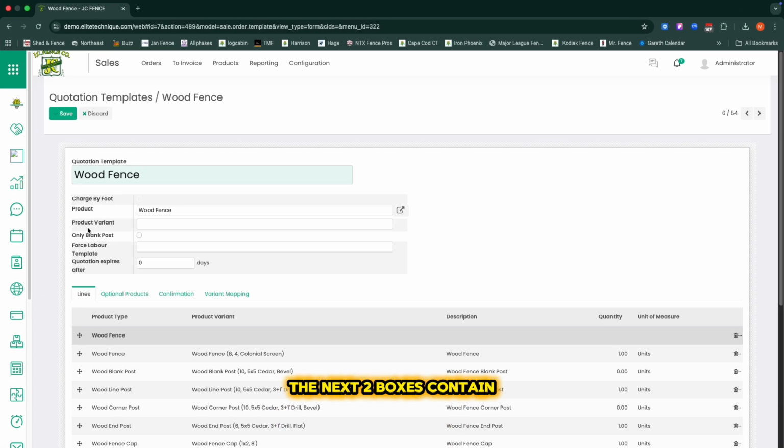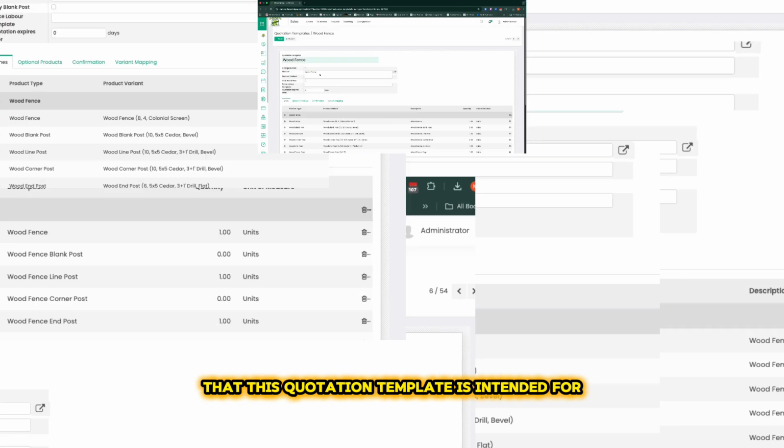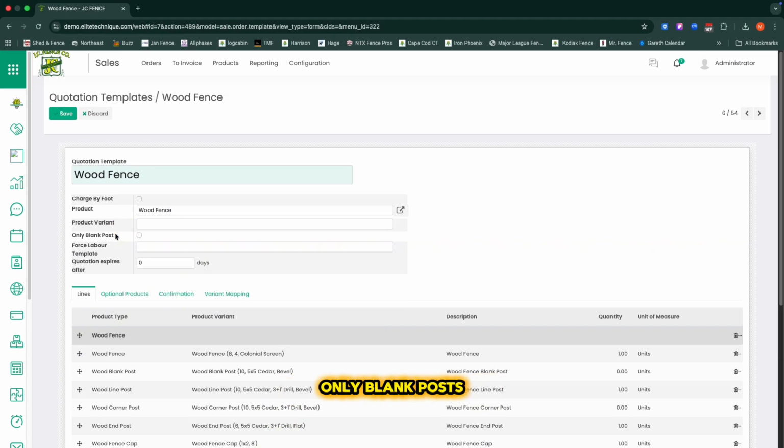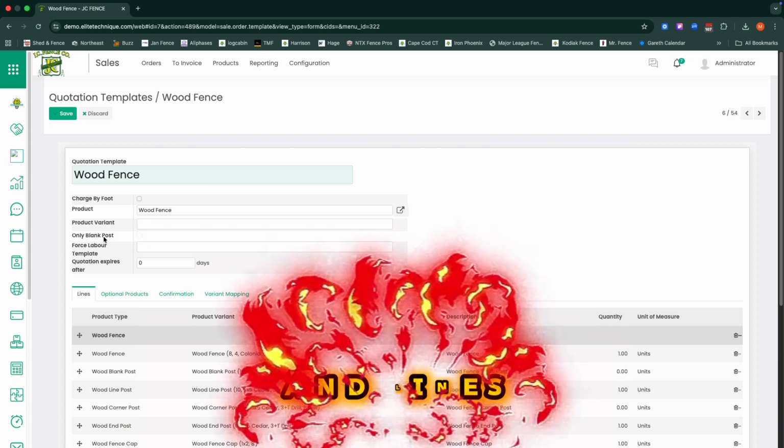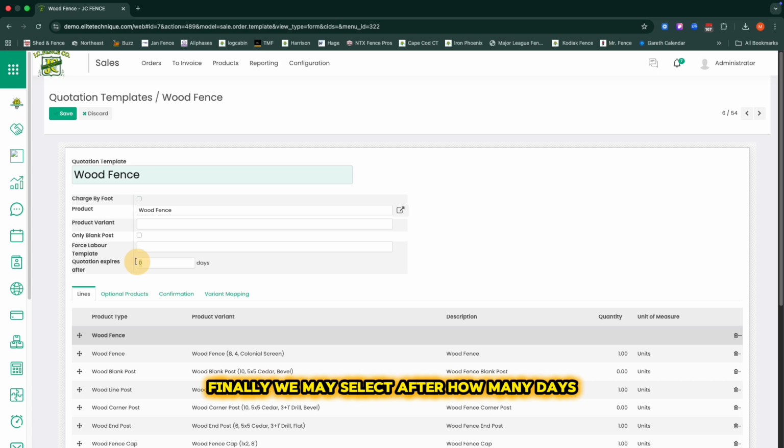The next two boxes contain the most important information of the whole template. Here is where you choose the product and the product variant that this quotation template is intended for. Check the box next to only blank posts if you don't need to distinguish between corners, ends, and lines. Finally, we may select after how many days we want this quote to expire.